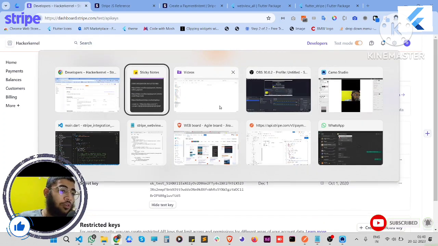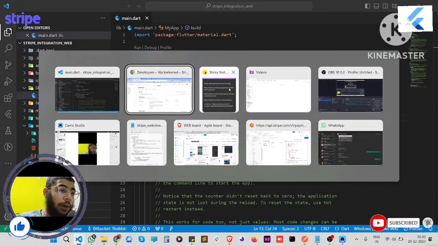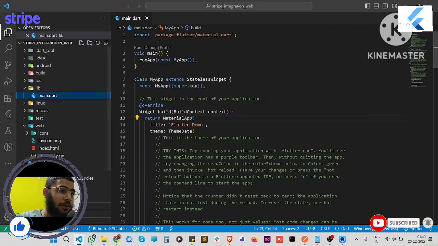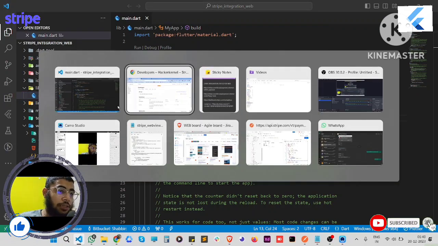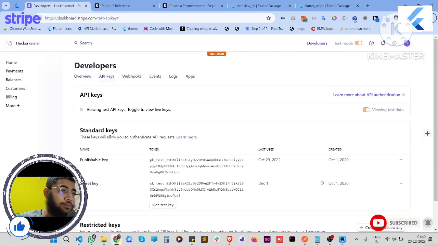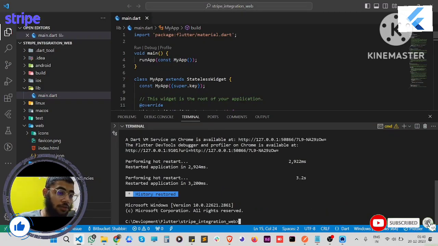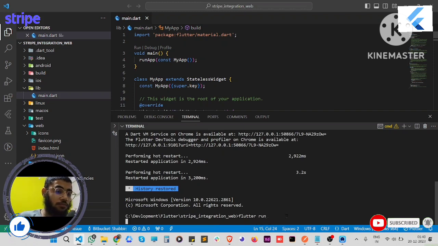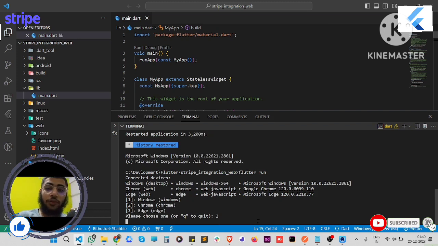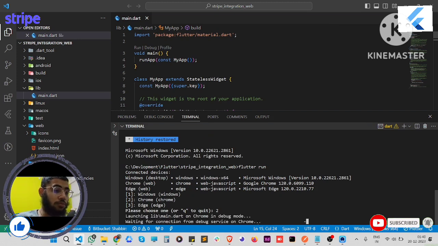So, to avoid wasting time, I have already created an up and running Flutter project. Now let me show you as well. Let me quickly run it over here. We're going to implement this on Chrome, so the second option is the best. Now it's launching the application.